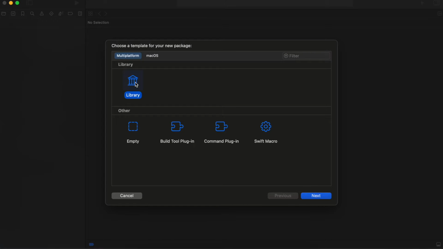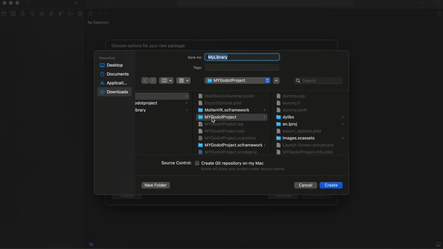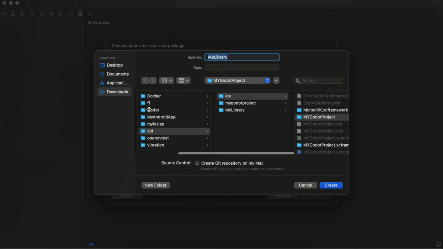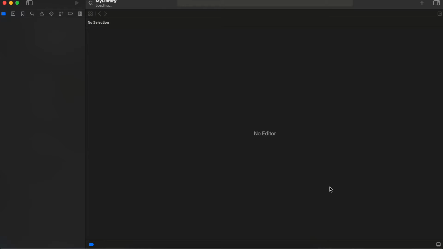Then select multi-platform, select library, click next, and here I will just go back, not this folder. This is the folder where I want to save our file inside my library. So again, I am naming my library as my library. You can name it whatever you feel like, but do remember this name because this name will be used in a lot of other places as well. If you are doing this for the very first time, it's better you follow what I am doing. So I'll just click on this create button.